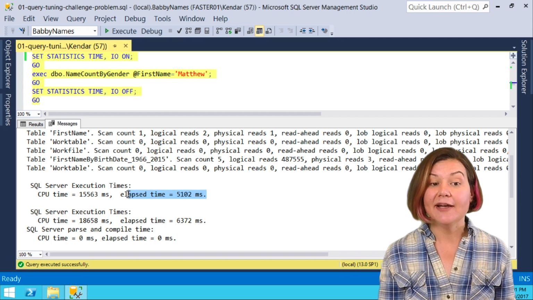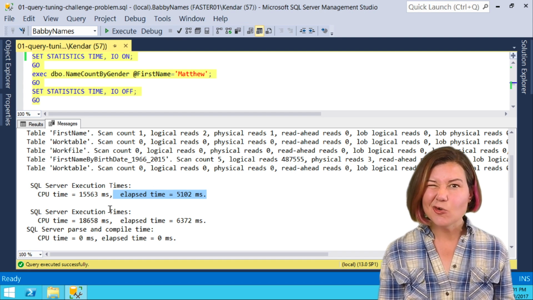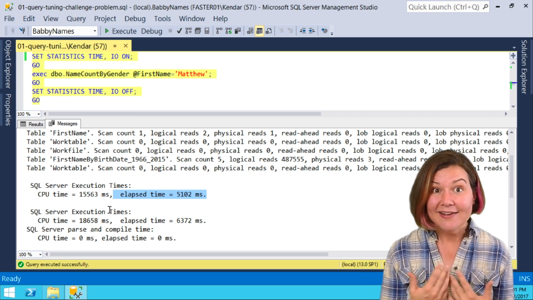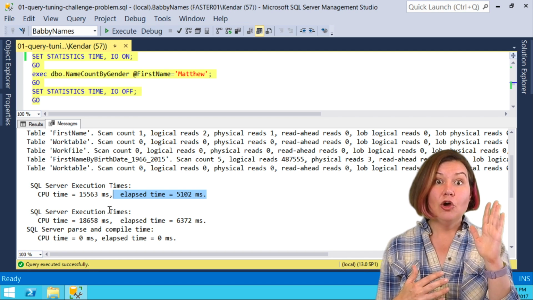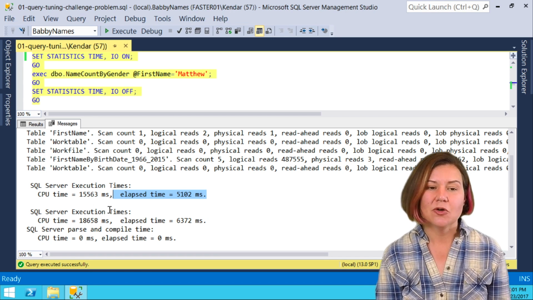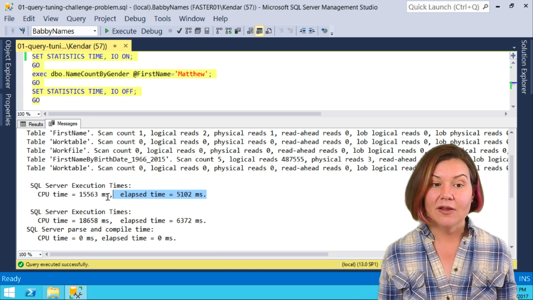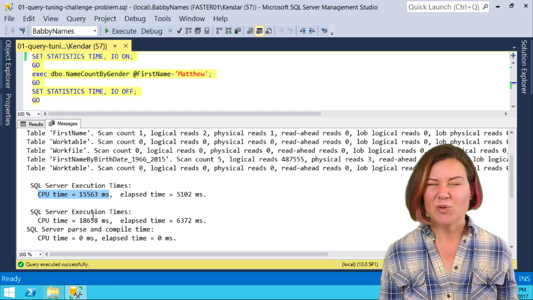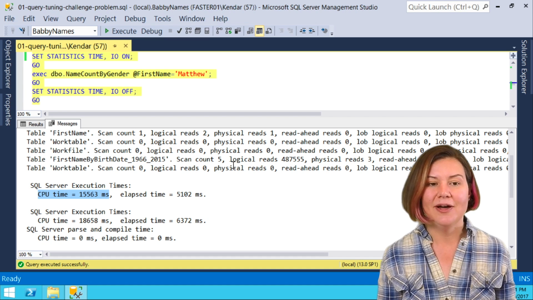This time the query ran, my elapsed time is just over 5 seconds. Usually for this query on my instance, I see this between 4.5 seconds and 6.5 seconds when it has to go do those physical reads. So this is right in the middle. It did use more CPU time than this. When we look at the execution plan, I'll show you why that was.